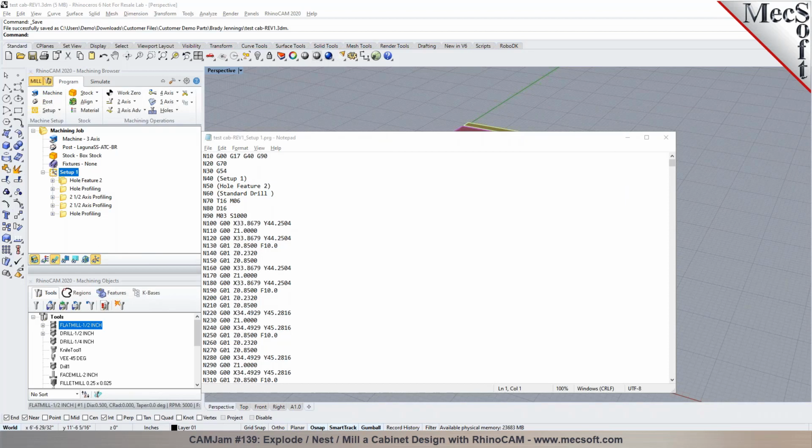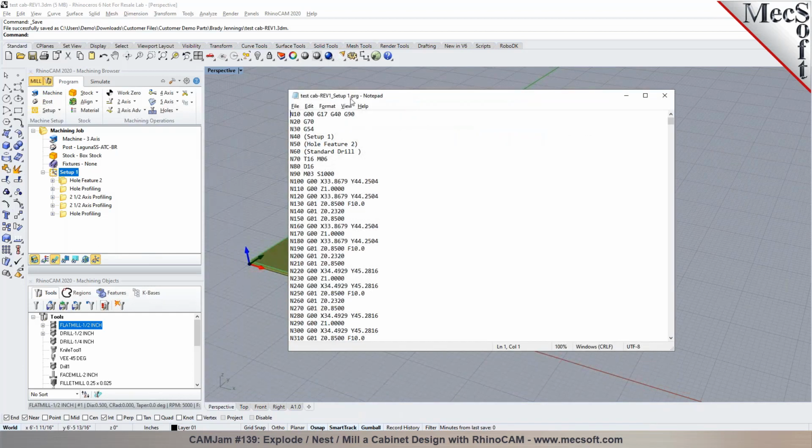Whoa, cool. And this is the file you'd want to send to whoever's going to be running the machine. This is the code output for a Laguna SmartShop. Its extension is set to PRG. And so theoretically, he should be able to just plug this code into his machine and it works, right? Right. Ideally, yes, that would be the case.